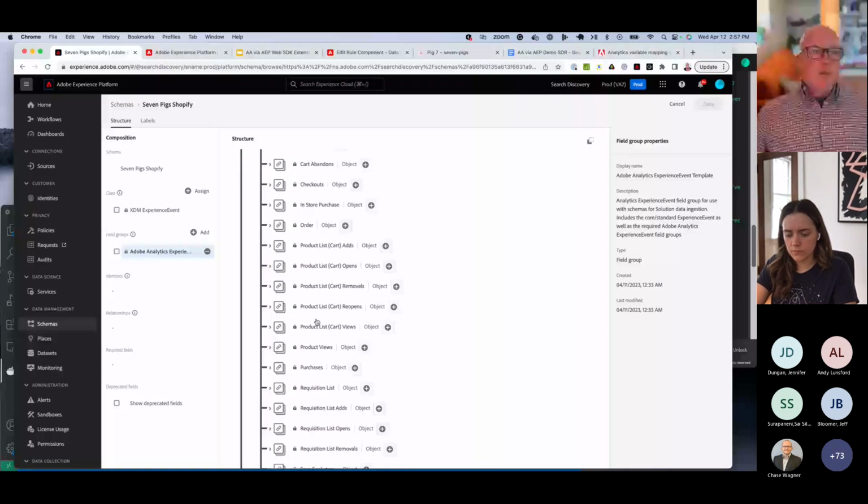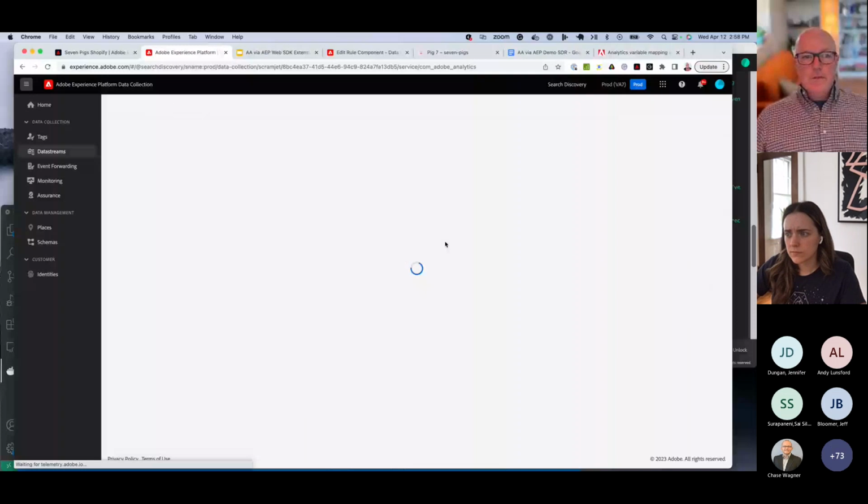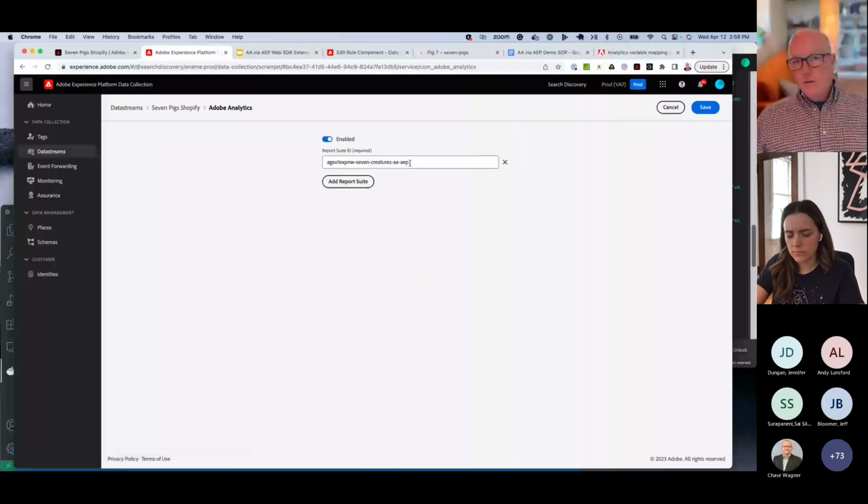You also need a thing called a data stream, and the data stream is keyed off of this ID. You're going to see this as configuration ID if you look at the network call that's being sent up to the edge. It's basically saying, hey, when the data comes up to the edge, what do I do with it? In this case, I have this data stream that has Adobe Analytics as a service. So it's one of those things that it's going to do with the data. And if I edit that, then here is my one report suite that I configured for that data stream. And you can configure multiple report suites if you want.